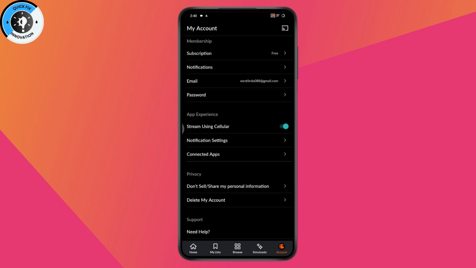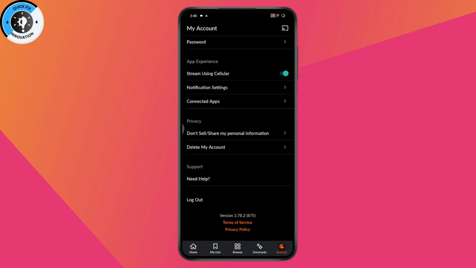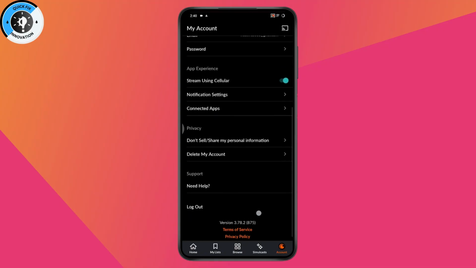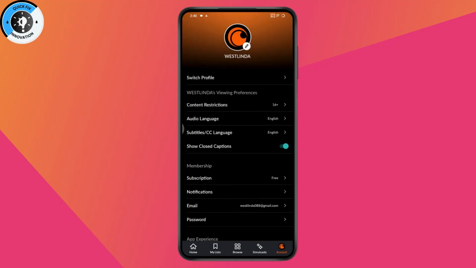email. You can change your password, you can change your email, you can turn off your notifications if you don't want to get the notifications, and you can also connect other applications. And if you want to delete your account, you can just go with delete my account and you can delete it, or if you want to log out, then you can log out of your current account and then create another one, or just log into another account.